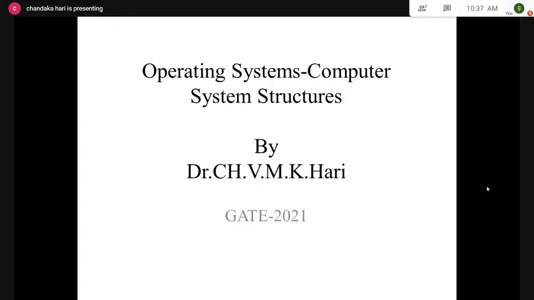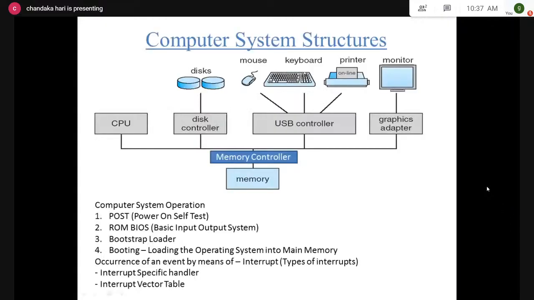Now we move on to the first slide. Coming to the first one, computer system. From yesterday's discussion, everyone is already aware that a computer system is majorly a collection of four components. Number one is hardware.